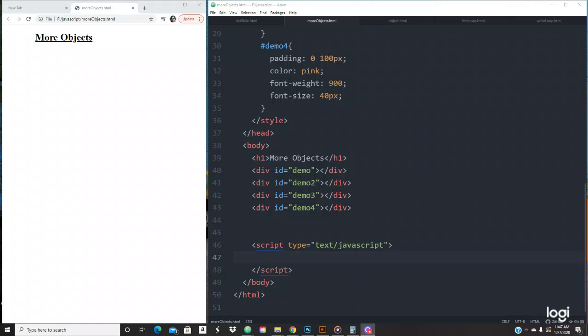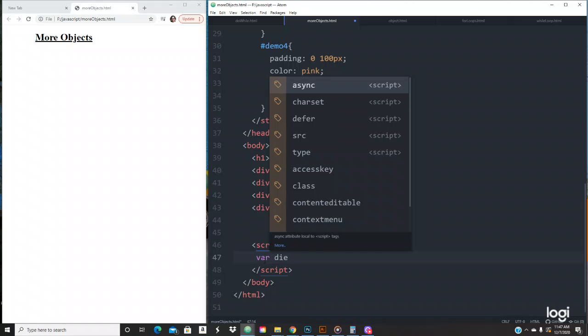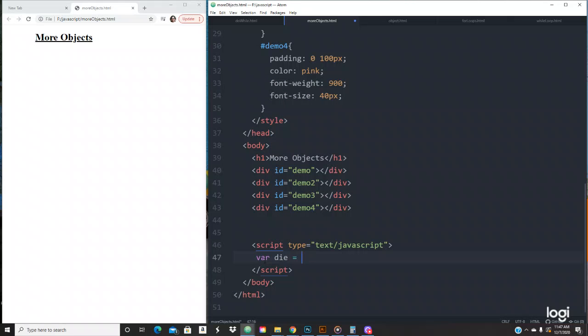We're coming up with another tutorial in JavaScript. We're going to continue talking about more objects. So let's start. We're going to be creating our own objects right now using the object literal, which is a variable. We're going to give it a variable name, var die, and this is going to be empty for now. And then we finish with the semicolon.